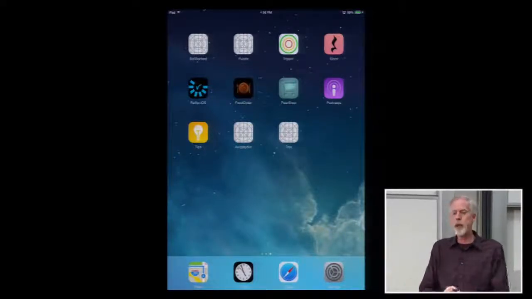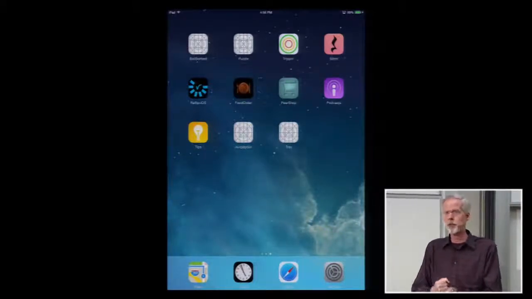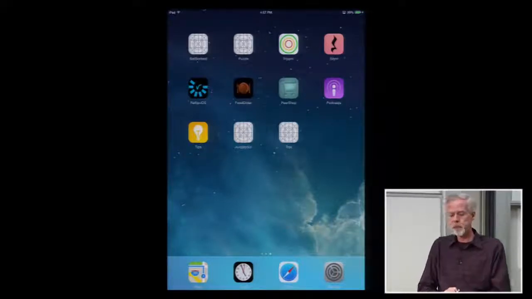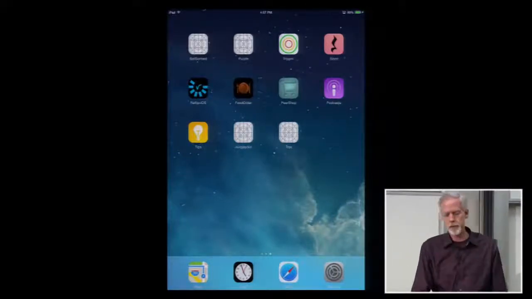If they back up their phone to iTunes, it would back up certain directories in your sandbox, not all of them. So that's another reason to have this sandbox.